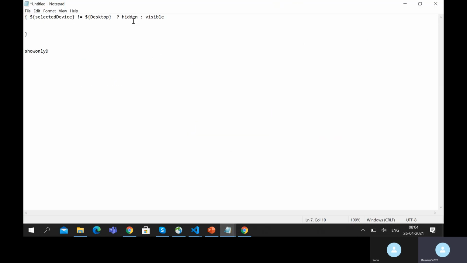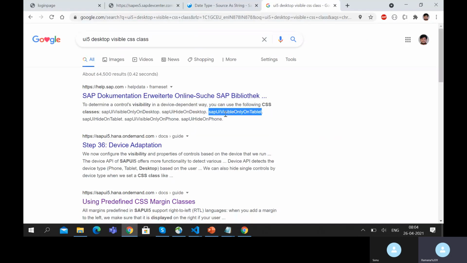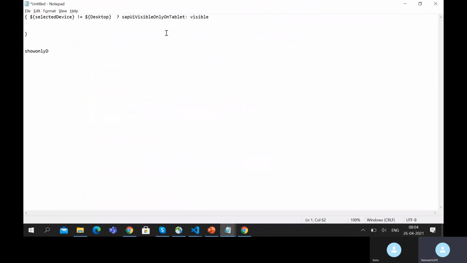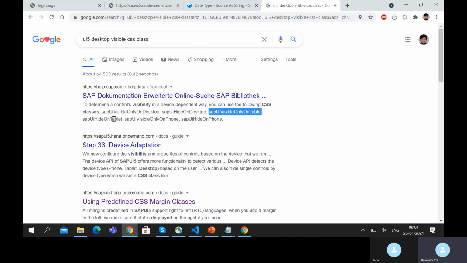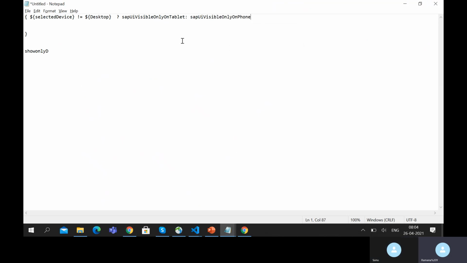So instead of this way, we can set this visible only on tablet CSS class directly to the CSS property. We can pass this value as well. Correct? So if it is phone, if it is tablet, etc., based on the condition, the CSS class will be changed to tablet. If it is phone, it will change to the phone CSS class. We can change it dynamically.